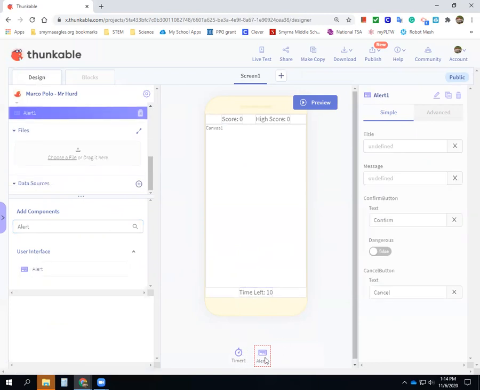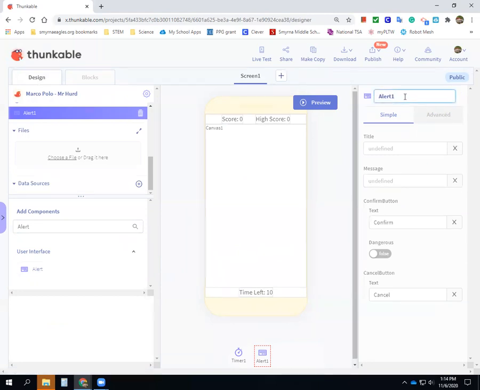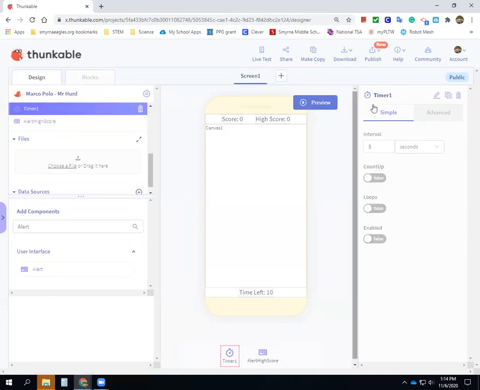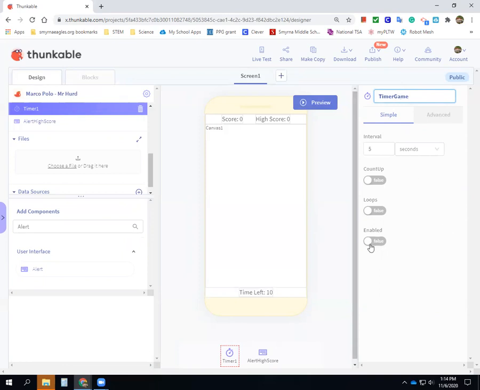I think my alert is going to be called my high score alert, just to let the user know they got the high score. And my timer is just going to be the game timer, so I'm going to call that timer game for the game. And I want that to be not enabled. I want to turn it on with a button. So I still got to bring in my button.